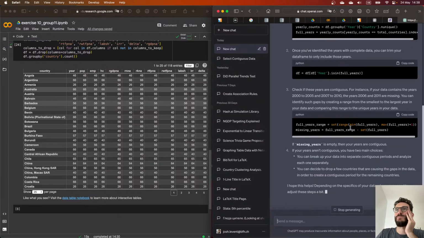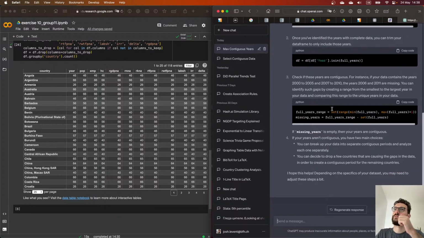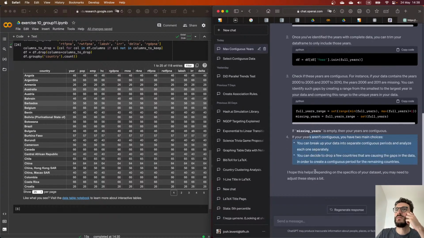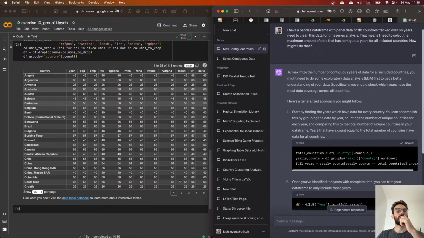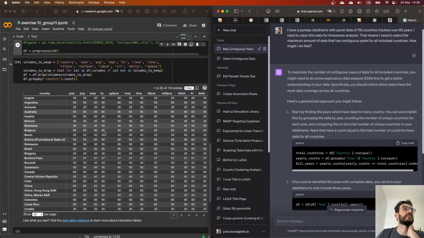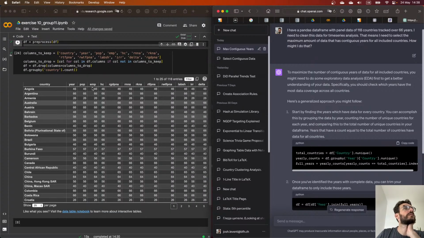Yep, that's cool. Check if these years are contiguous. For example, if your data contains years 2000, 2005, 2007, 2010, and the years 2006 and 2011 are missing, you can identify such gaps. Yes, that's good. Okay, that's great. Thank you, GPT-4. Much better. Okay, so we're going to just try and copy this code and see if that works.